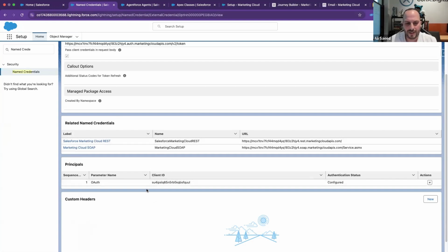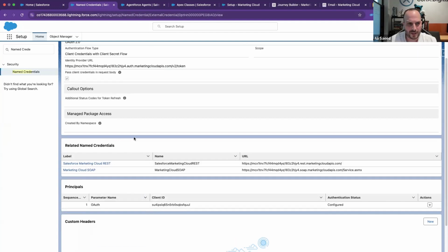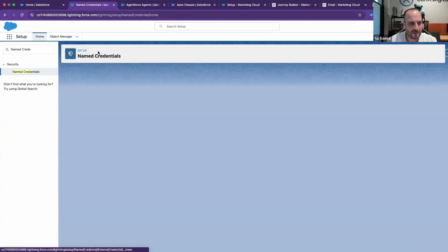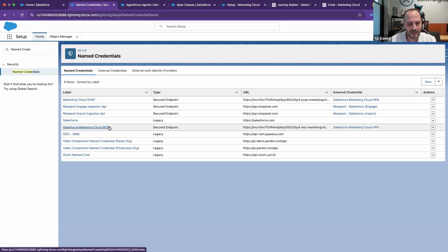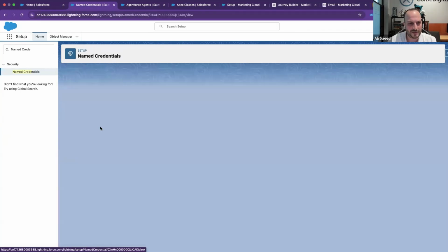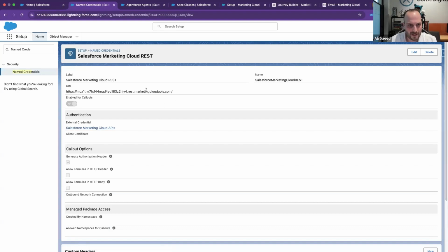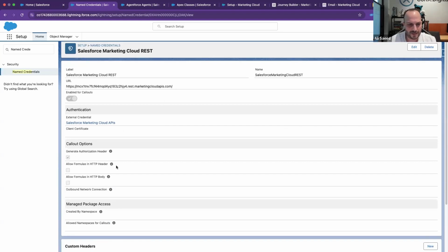Once you've configured your external credentials, you'll have to go back and set up your named credentials. I've created two named credentials, one for the purpose of your REST APIs and one for your SOAP APIs. They're configured slightly differently, but the majority is the same. If I start with Marketing Cloud REST, again, it's using the same URL. The only thing that's different over here is your callout option. With REST APIs, we have to ensure that you're checking Generate Authorization Header. And then the URL is the same.